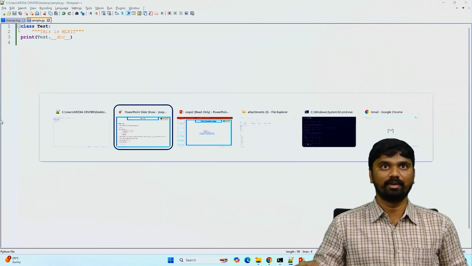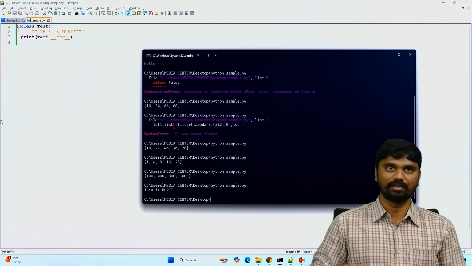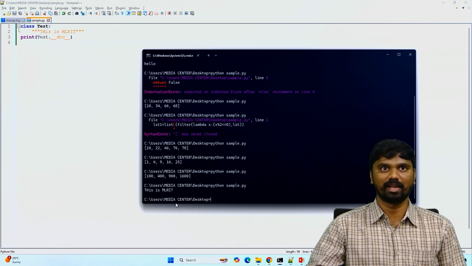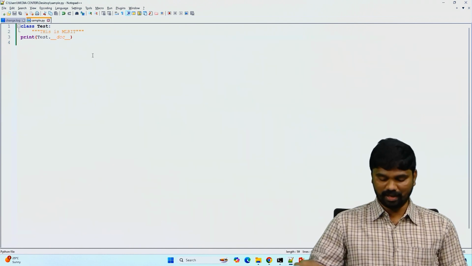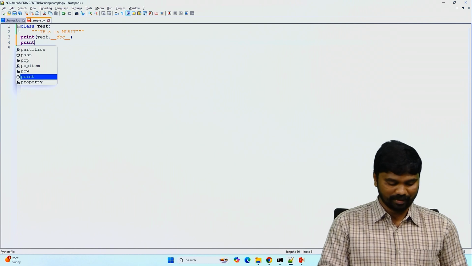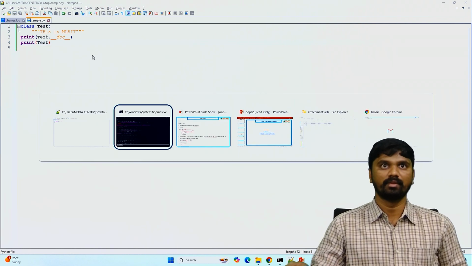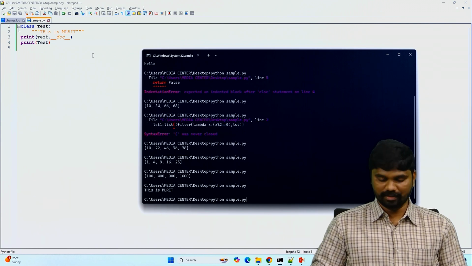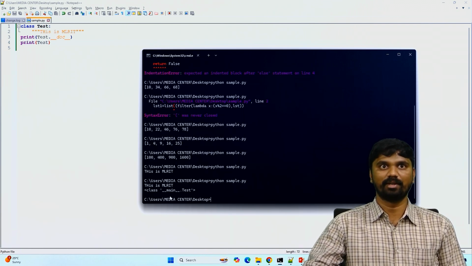Now I will run this program. We will get the description about the class. What is the description? This is MLR. And if we print just the class name, what we get is simply double underscore main.